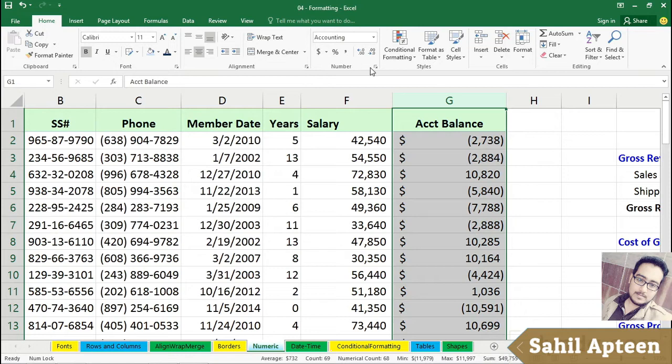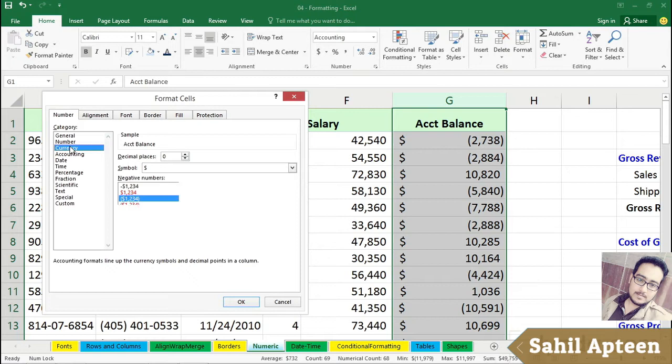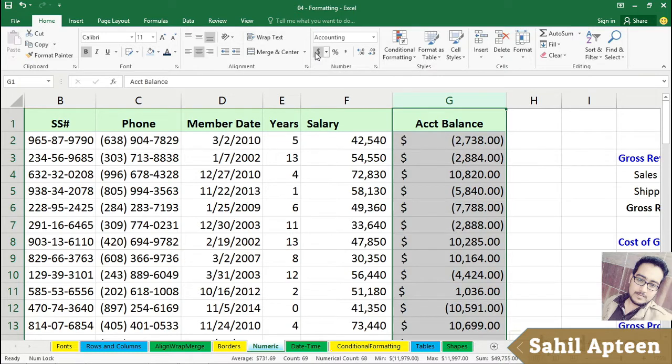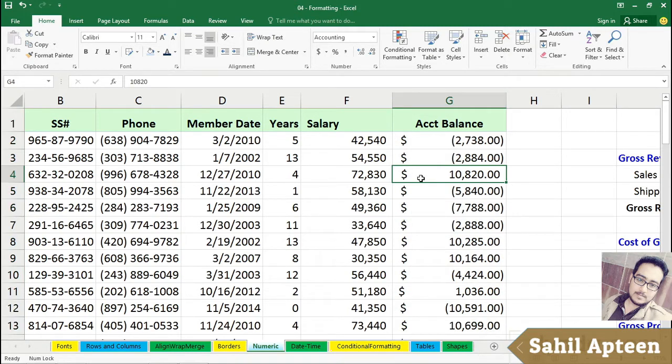Watch what happens when I use currency. I'll go back by way of the dialog box launcher, use currency, and maybe here I want to use parentheses black. Click OK, but watch the dollar sign. You see how it goes inside the parentheses. Click the dollar sign up here, it goes outside again. And again, what I'm doing here is showing you different formats. This is not designed to confuse you, but to point out their differences.